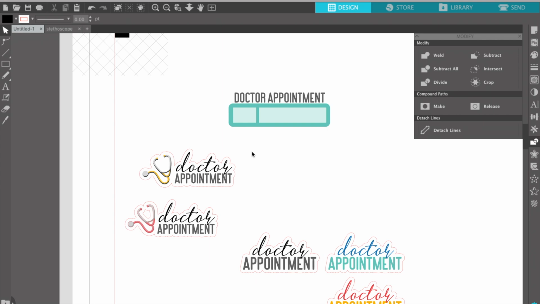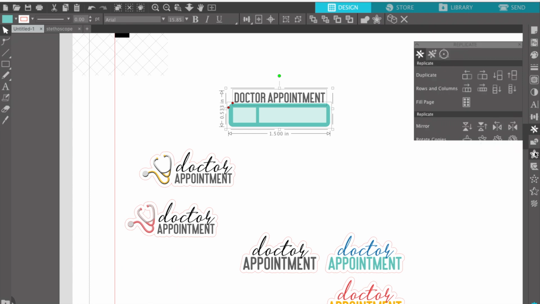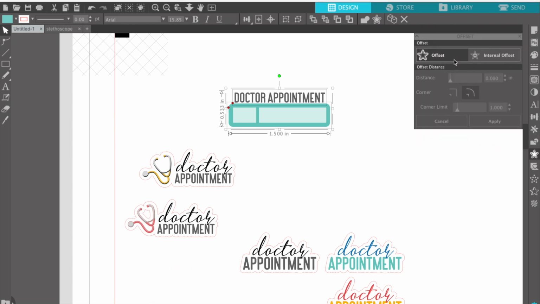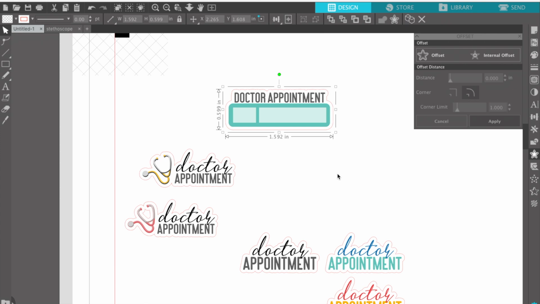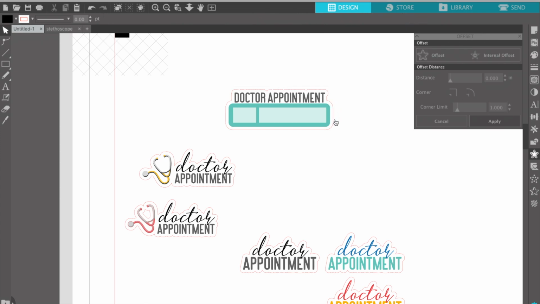All right, and now what I want to do is make an outline for both of these. So I'm just selecting the green part, the teal, and the text, and then we're going to click on the offset panel, click offset. And then I'm just going to do, let's see, our 0.045 again. The only problem with this is that this is going to be really, really fat.